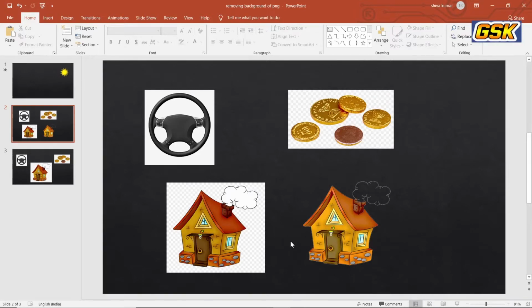Hi friends, in this video I am going to explain how to remove this white background from this image. Generally we will search for PNG images without background and we expect these types of images, but when we copy them into PowerPoint we will find this white background. How to remove this white background? Simple trick.